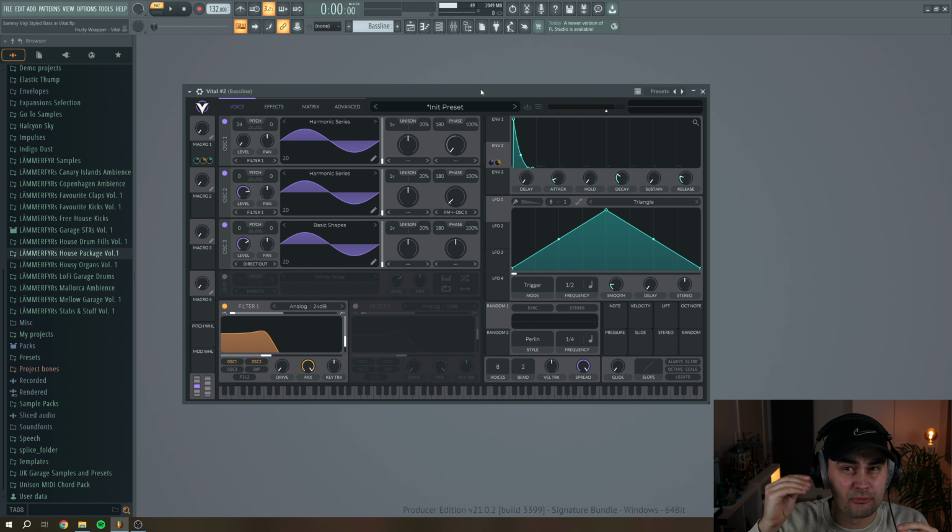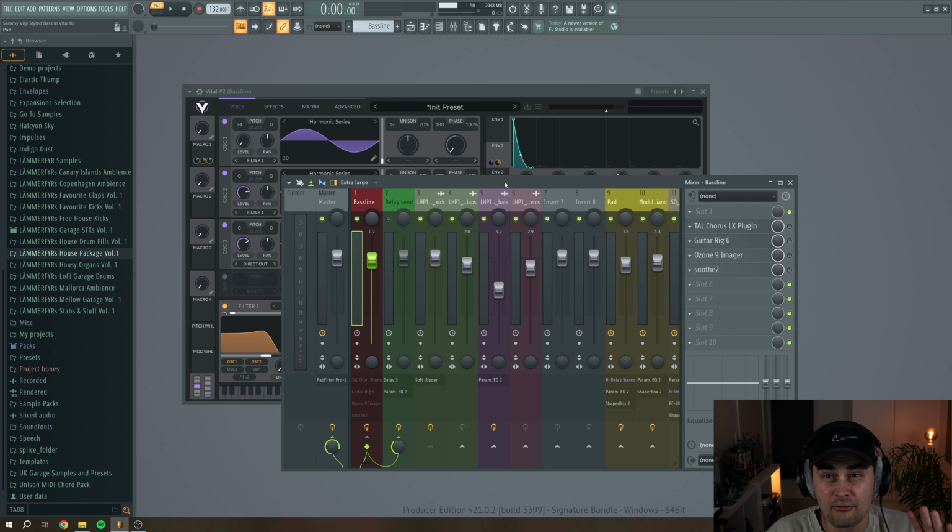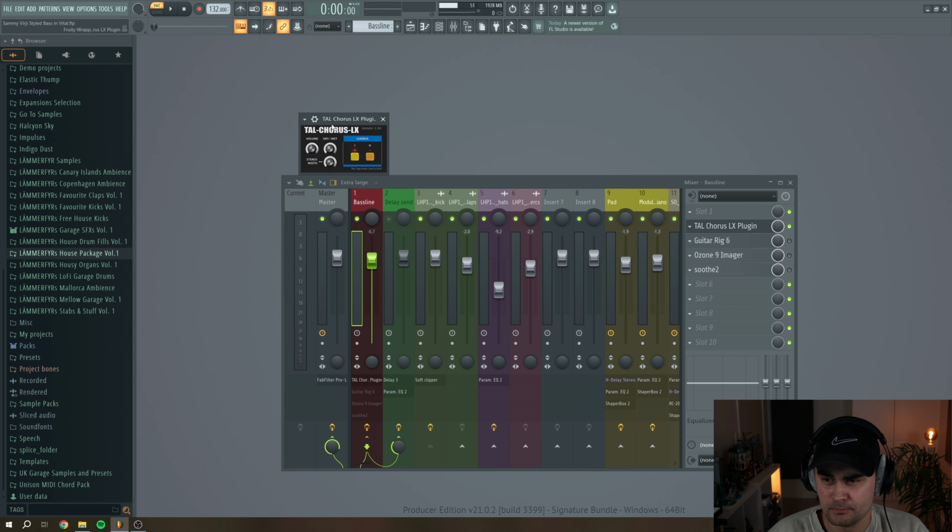But if you want to take this one step further, you can go and apply some extra processing to this bass sound. So I have routed this Vital bass sound to a mixer track in FL Studio. The first plugin that I add is the Tal Chorus. I think it's emulating the Juno chorus. Sounds like this. It's basically just adding a little bit of extra width to the sound and a little bit of volume also, but that doesn't matter.